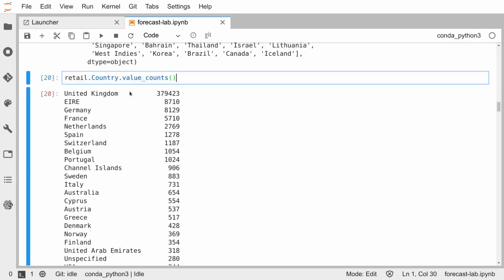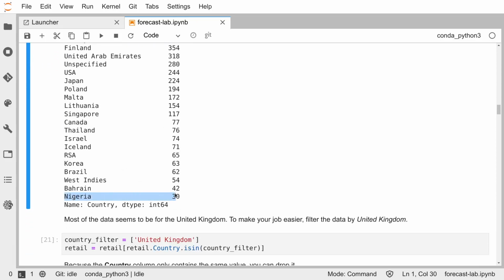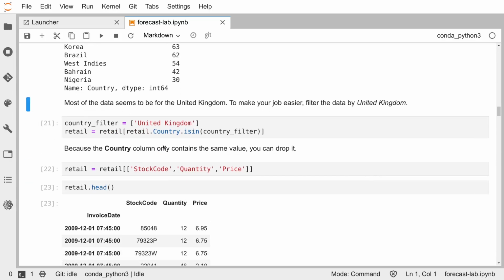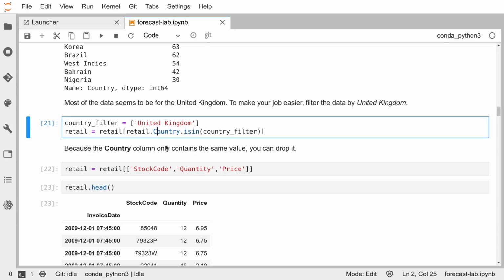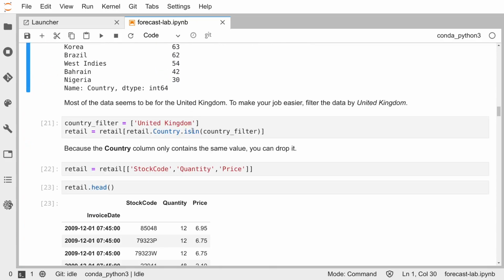So if we look at the value counts, we have most sales from the United Kingdom, followed by Eire, Germany, France, Netherlands, Spain, Switzerland, and so on. And we have the minimum sales in Nigeria. So most of the data seems to be for the United Kingdom. To make your job easier, filter the data by United Kingdom. So we are filtering our data for United Kingdom. As you can see, it's a very high rate compared to others.